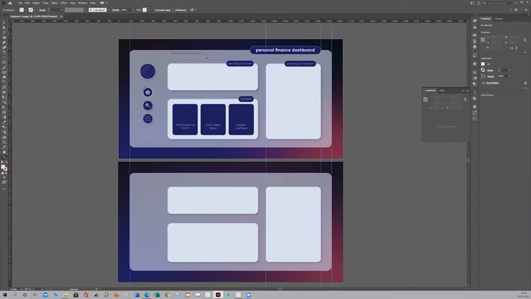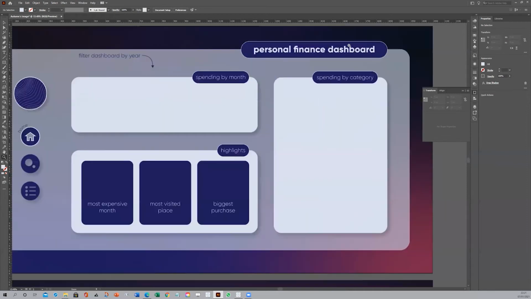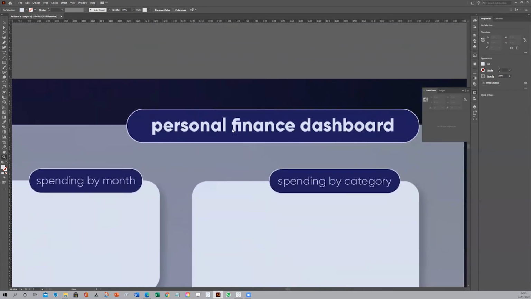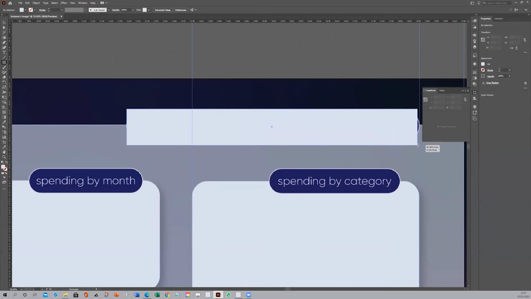So let's start off with yet another rectangle. I could use a rounded rectangle tool if I wanted to, but I quite like the method that I'm doing. So I'm just going to zoom into this, bring this back. M for my rectangle tool, and it's going to be somewhere around there as a guess. Oh, look at that. Pretty good guess.